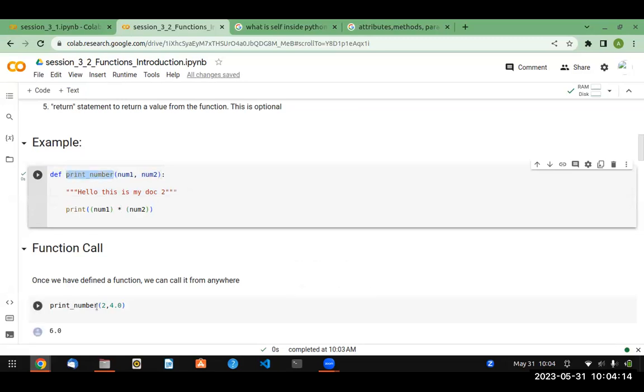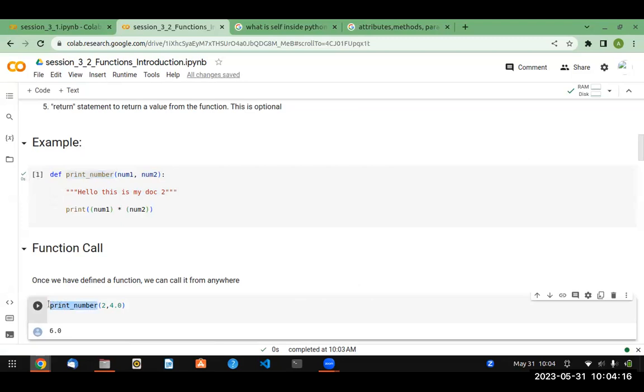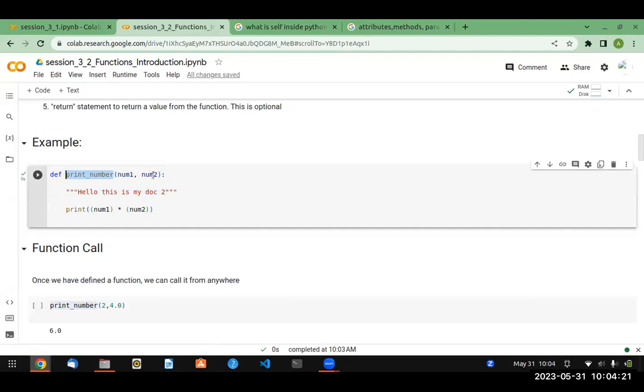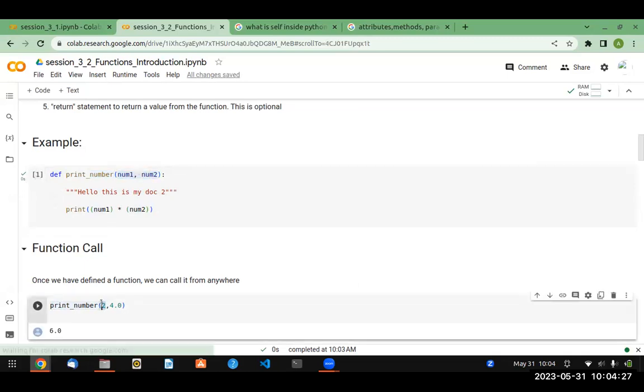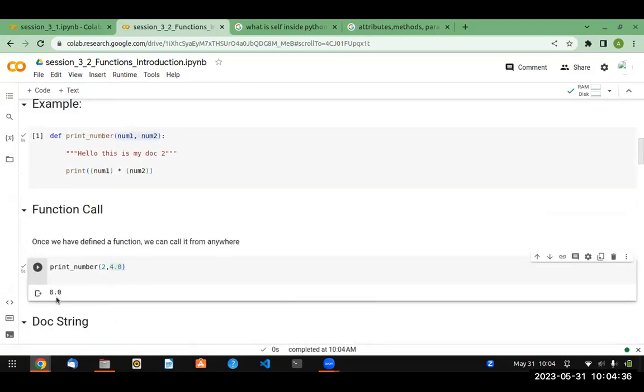Just type its name, the function name, and give the value, and give the parameters. Now give the parameters as num1 and num2. So here the parameters are given as 2 and 4.0. Now what is it giving me? I have a doubt here.